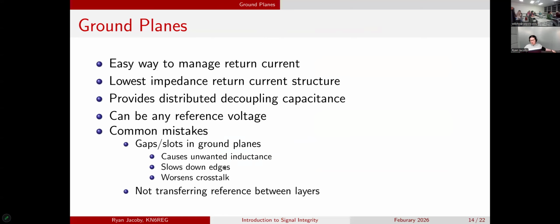All right, back to ground planes. The ground planes are the lowest impedance return current structure that we can make on a board. It's basically the best possible, the cleanest possible way to take current back from signals. They also provide distributed decoupling capacitance. I guess this is similar to what you were asking Milan a bit ago.